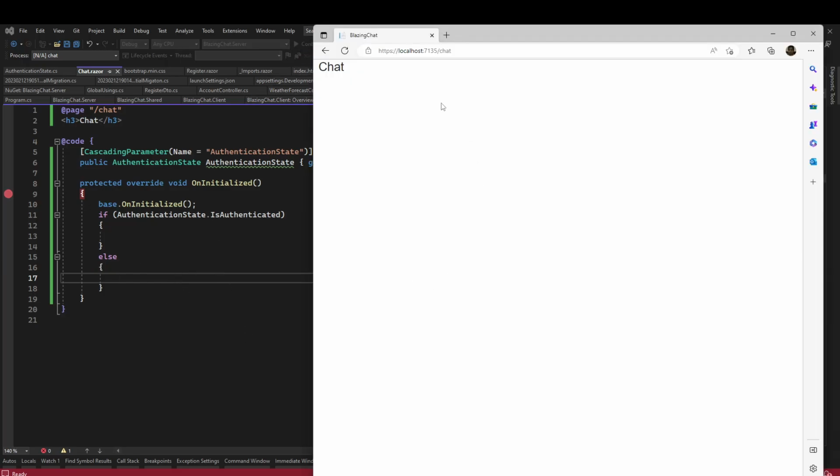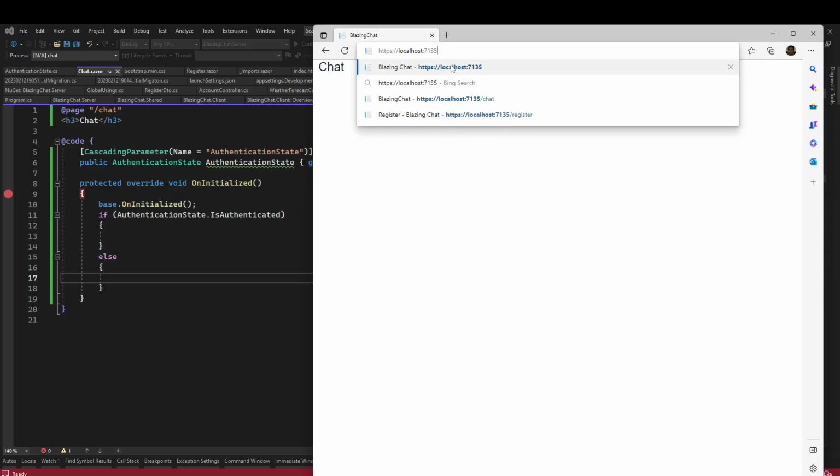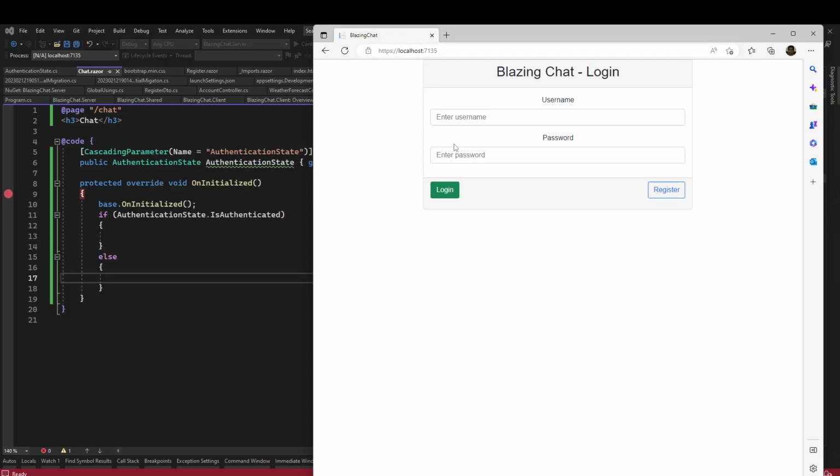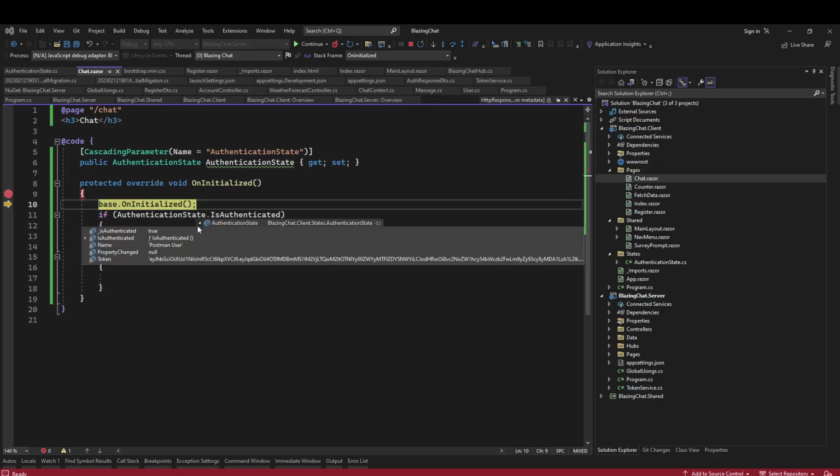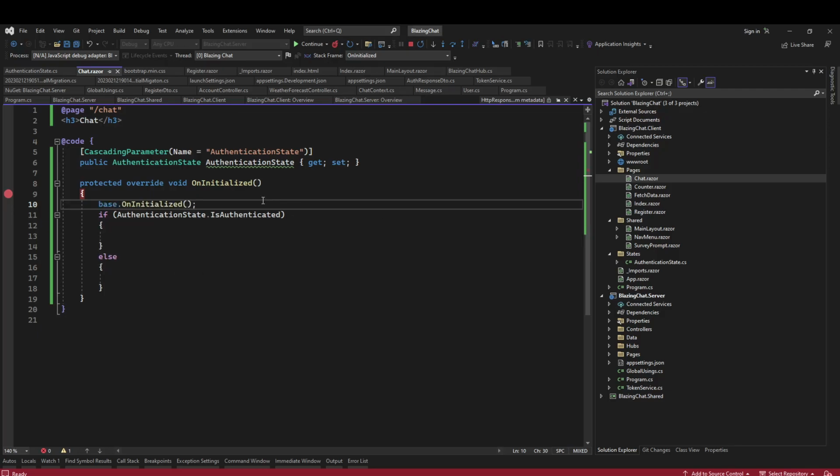Continue. Now let's check what happens after login. So postman, 123456, login, and it redirected to the chat page. Now let's see what we have this time. This time authenticated is true. We have name and we have token. So in this case it will go inside this if condition. That means we are good to allow this page to be seen by the user.